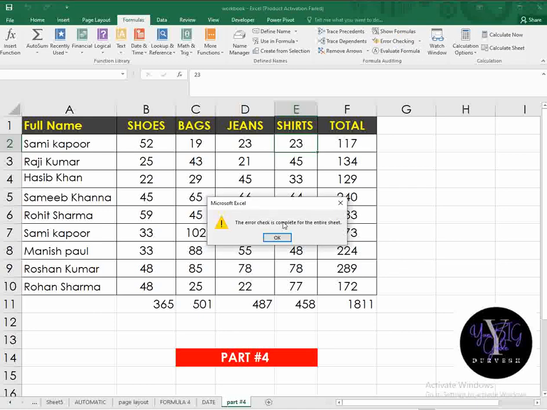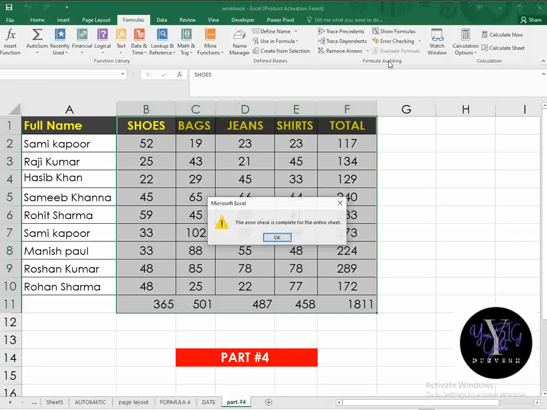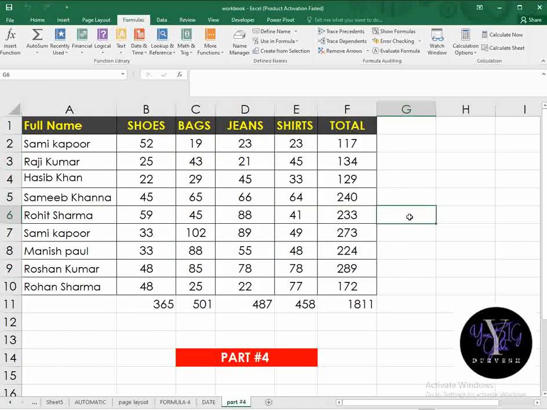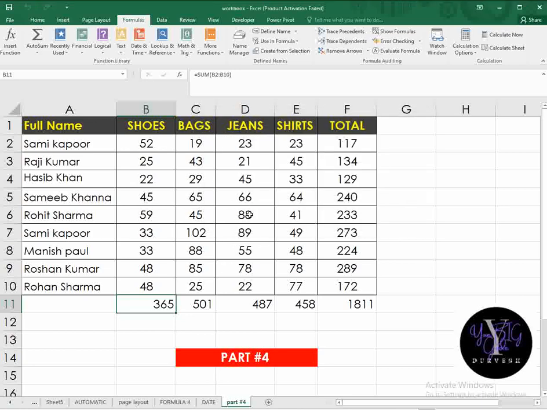Error checking: in order to check any error in your sheet, you can click on error checking, so there are no errors as of now. And to evaluate a formula, you can simply click here, it will show the formula, and you can evaluate. It's showing the evaluation is correct. If it is wrong, it should show wrong.